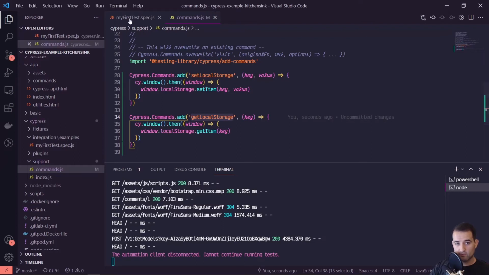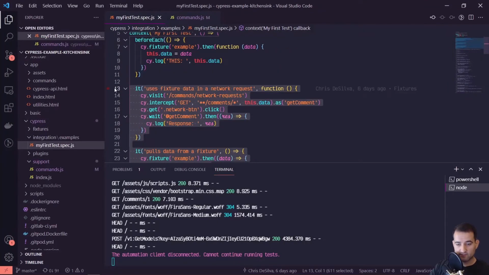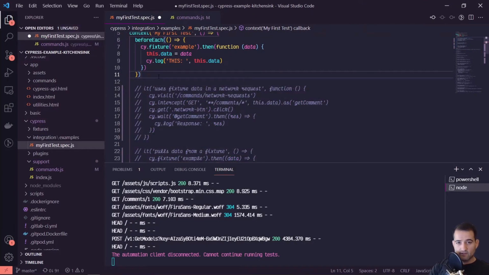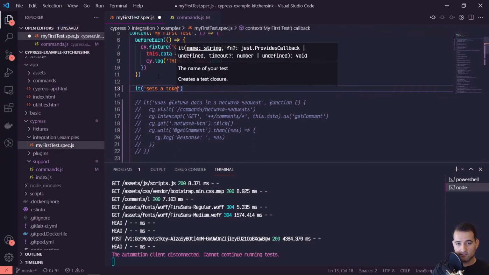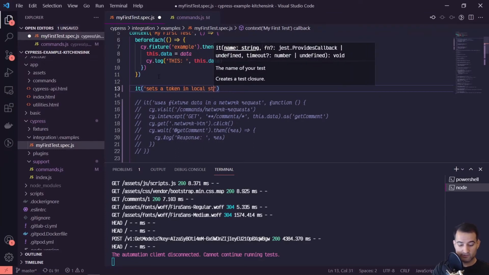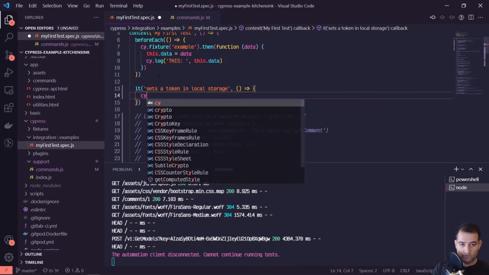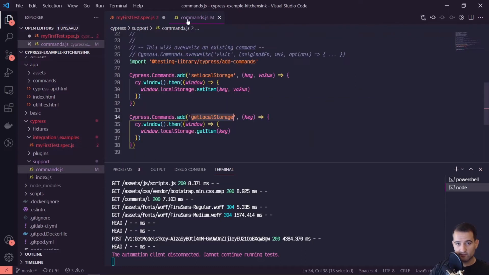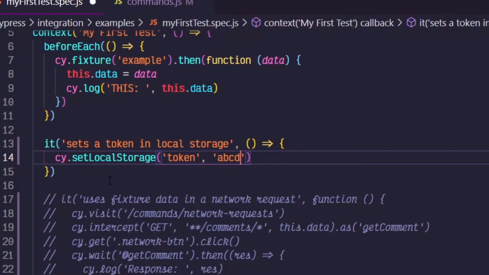If we go back over to our myfirsttest.spec.js file, we can comment out some of these older tests. And we can say it sets a token in local storage. From here, we'll do cy., let me check the name of the command again, setLocalStorage. So I'm just going to copy this. cy.setLocalStorage. The key that we pass in, we'll just call it token. And then the value, we'll say ABCD123.